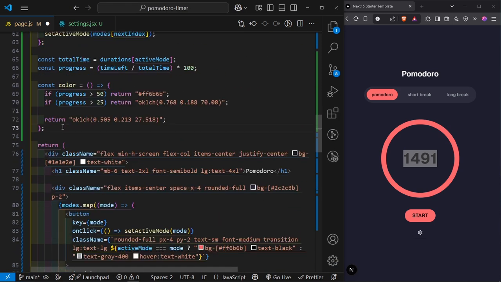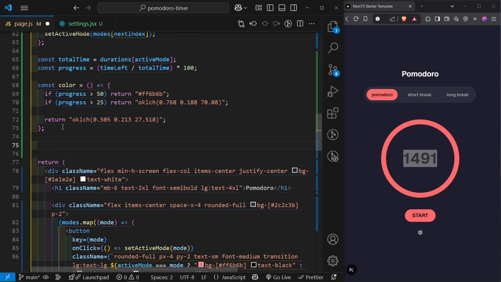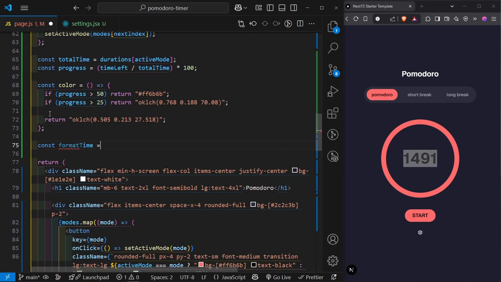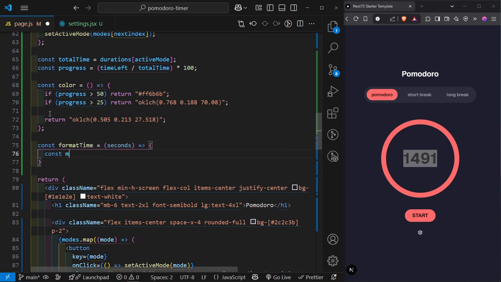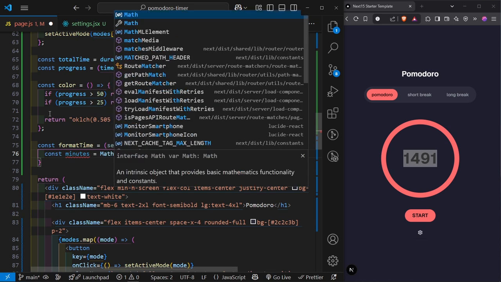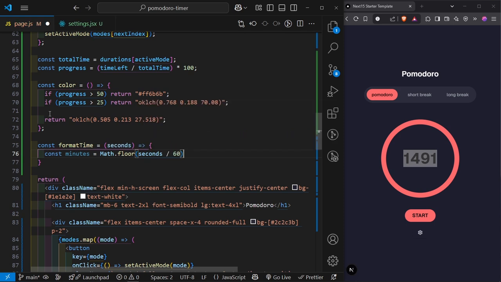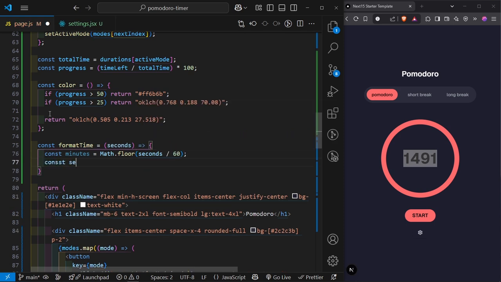So right here on the bottom, we're going to go ahead and say const formatTime is equal to, and we're going to pass in the seconds, and then we're going to say this: const minutes is equal to Math.floor, and then we're going to pass in the seconds divided by 60, so that that returns it into minutes. And then we're going to say that const seconds is equal to seconds modulus 60, so that we actually get the number of seconds remaining.